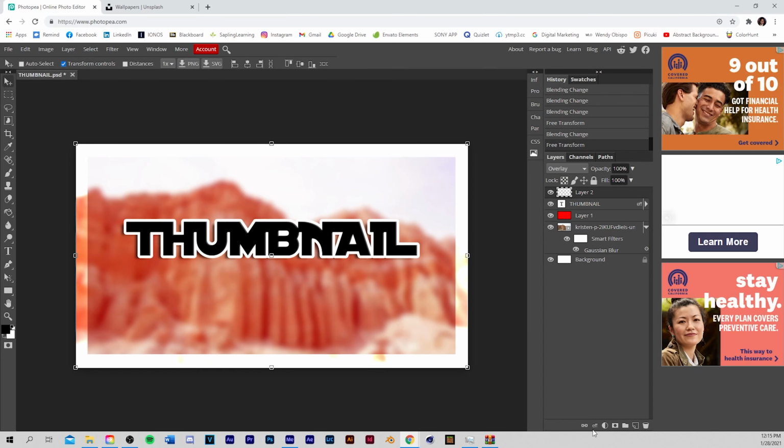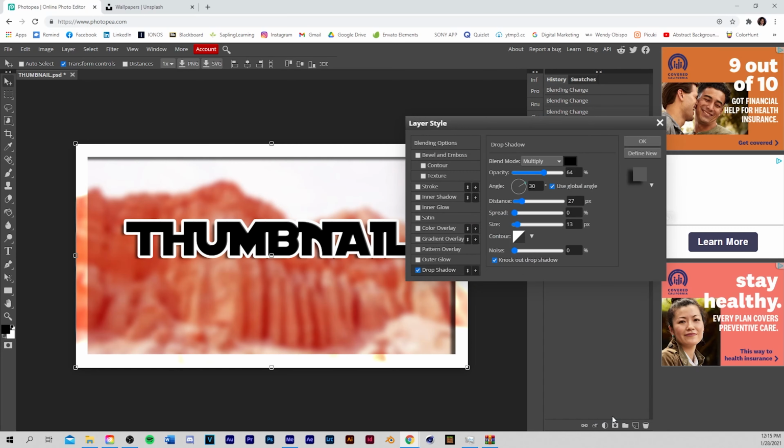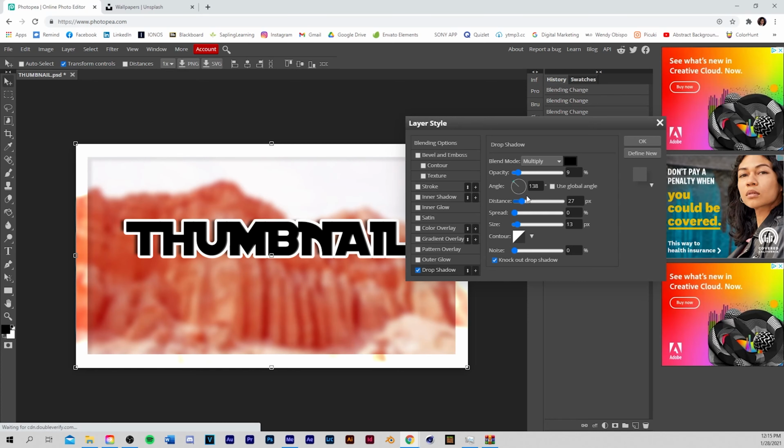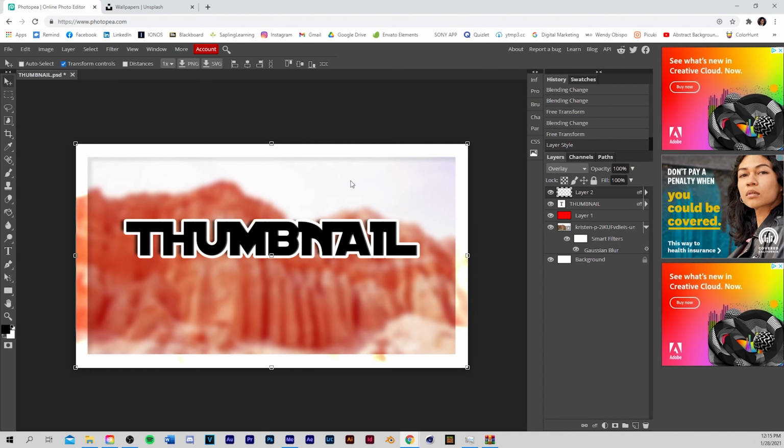And we're gonna keep it selected, go to effects, and we're going to add a drop shadow. Just make the opacity lower. It doesn't have to be too harsh. And you could change this. Oh, and make sure to uncheck use global angle. Probably like right here is fine. So 138 is a good one for me. You can change it to whatever you want. So now we have this.